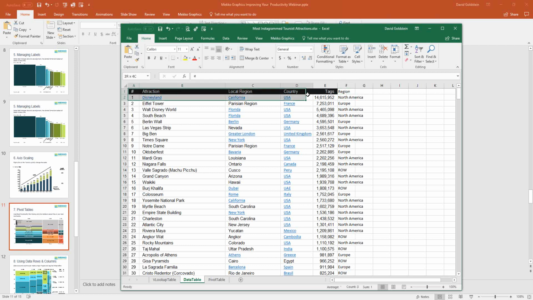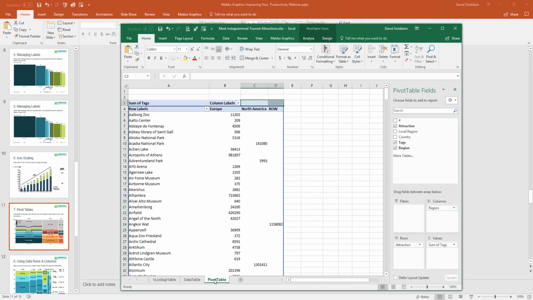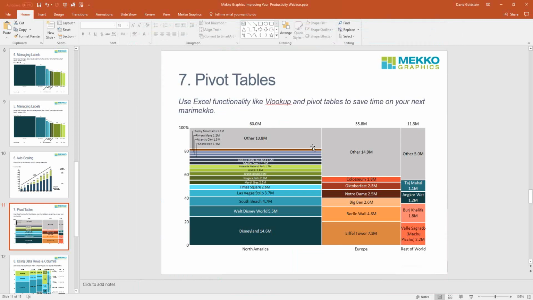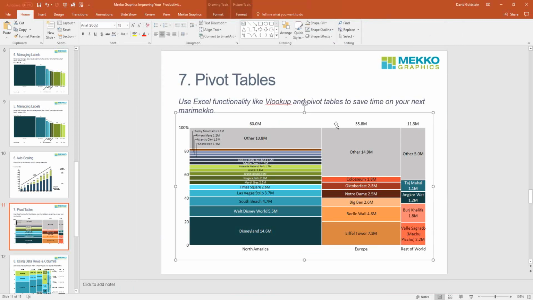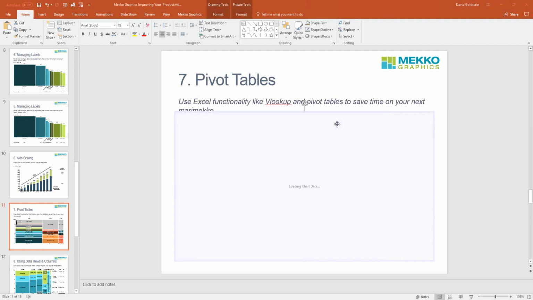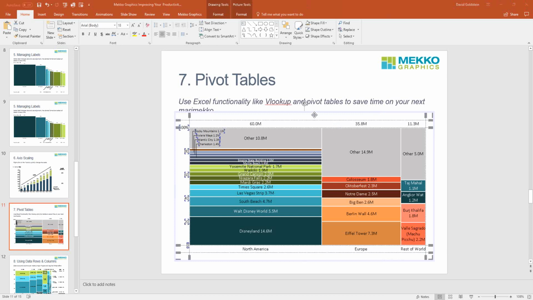And from these now 6 columns, I created a pivot table. The pivot table has, as its columns, the 3 regions, as its rows, all the attractions, and as its data, the number of Instagram posts. Then I could just highlight my data from the pivot table and create the Mekko Graphics chart, either in Excel or in PowerPoint, based on that data.